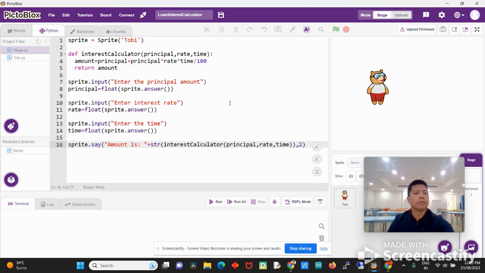And now you have seen how we dissected this Python program line by line, diving into each step and concept. You've seen how the user interacts with sprite.input and then uses the function interest calculator. So now feel free to experiment with different inputs and see how the program reacts.